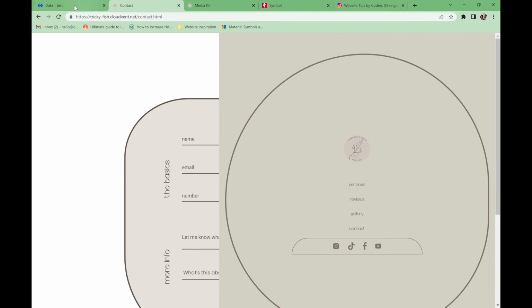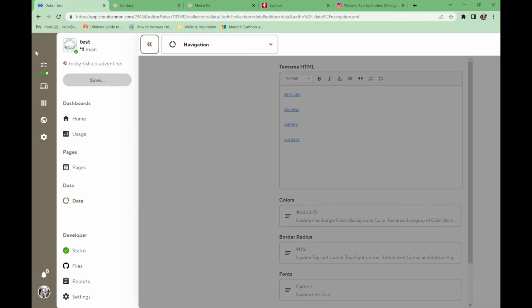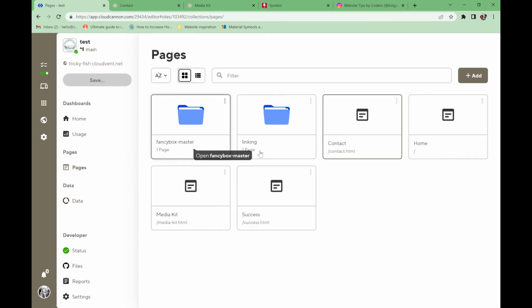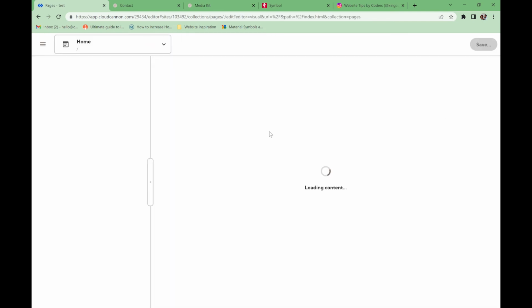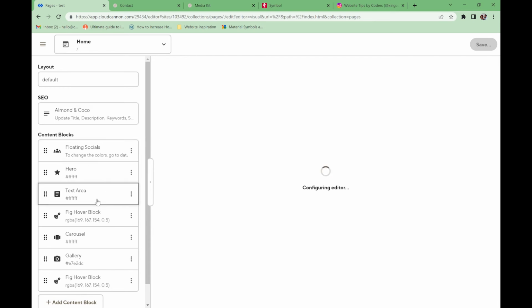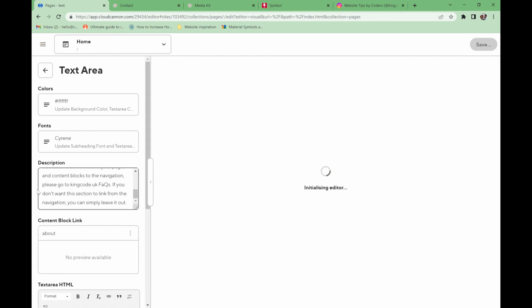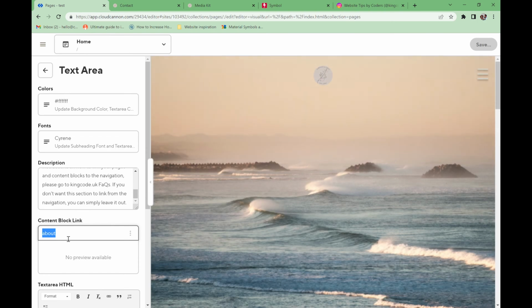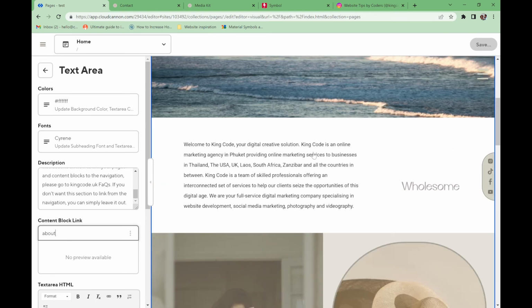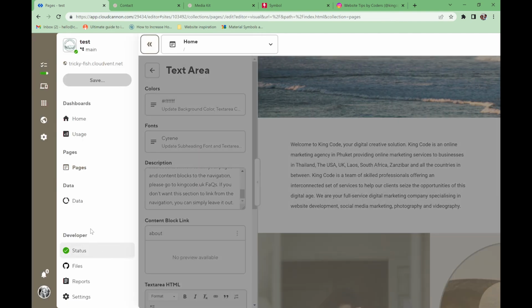Now I want to show you the difference between linking to a page and linking to a section on a page. So let's go to our home page because it has a lot of different sections, and we're going to go over to the text area section, or the text area content block. Now you can see here it says about. The content block link acts as an ID, so you don't want to have too many words because it's going to get confusing. You just want to make sure that your content block link is one word, and that word needs to match with what we're going to put in the data section.